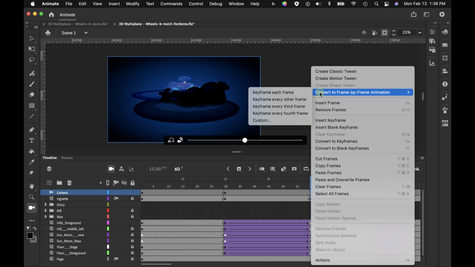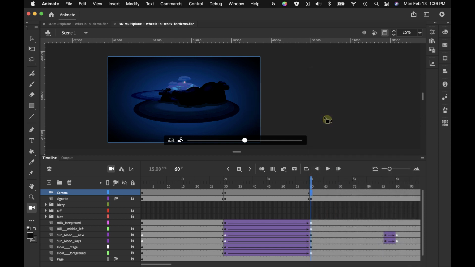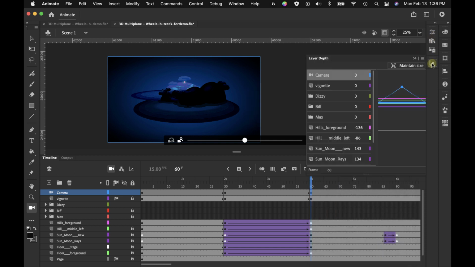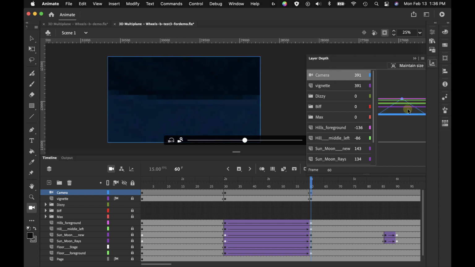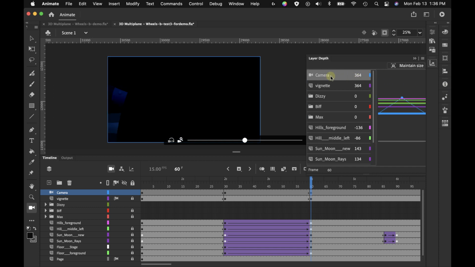I'm going to insert a keyframe here. I'm going to open up my layer depths, and I'm going to move that camera. Remember, I set it at about 364 previously, so I'll just type that number in. So that's two ways you can do it. Selecting the camera, whichever layer depth you choose, it highlights that line. So camera highlights the blue, so I can choose that and move it.